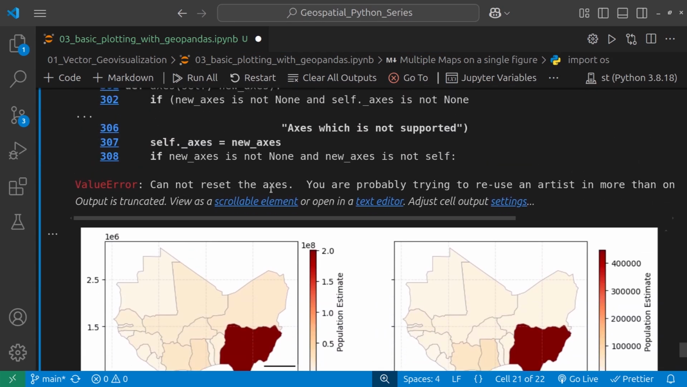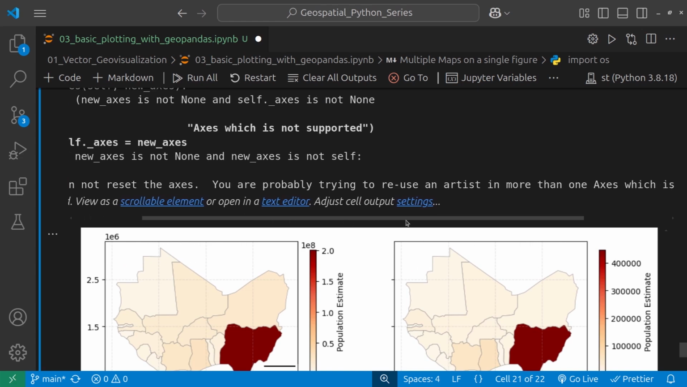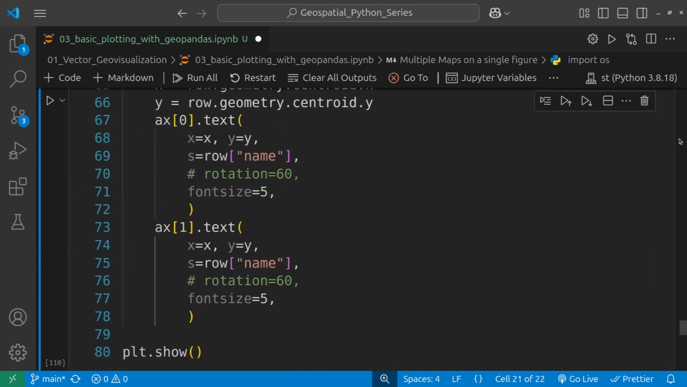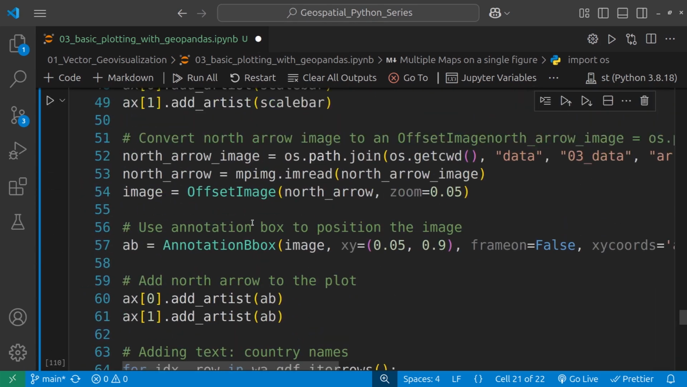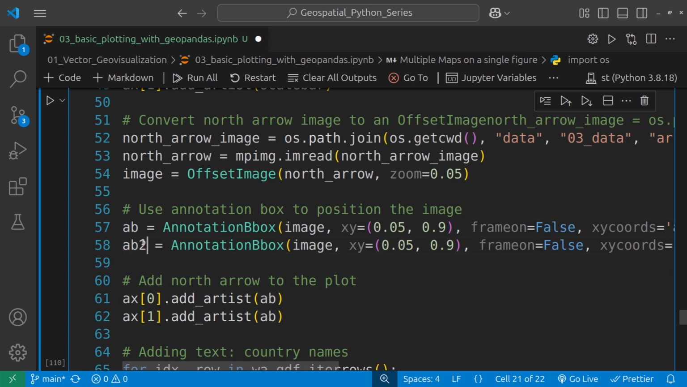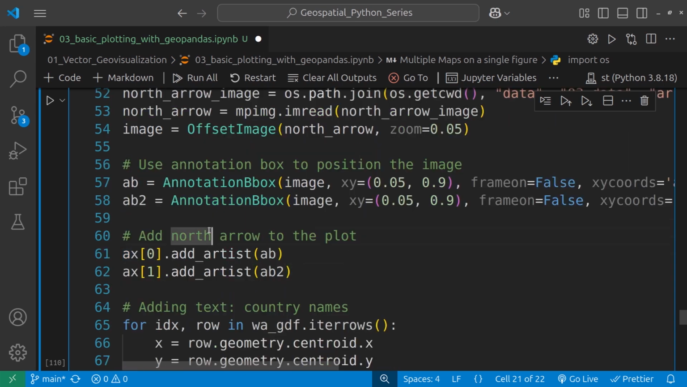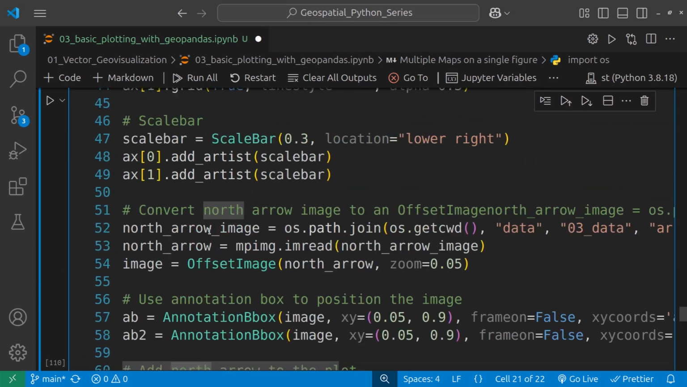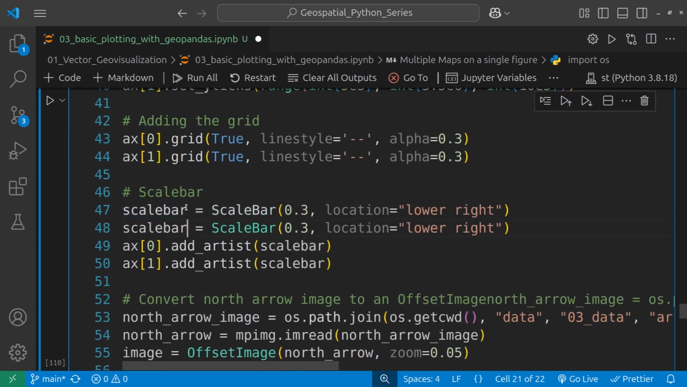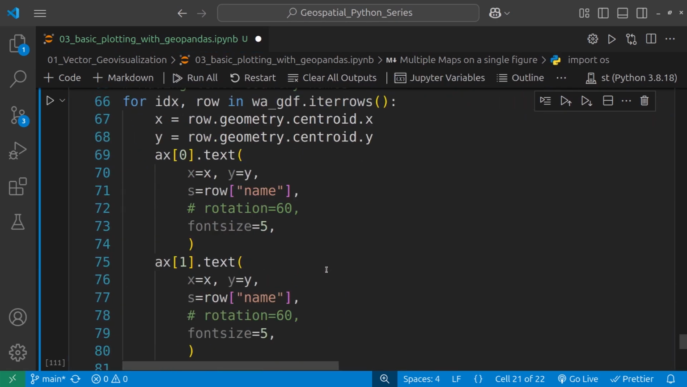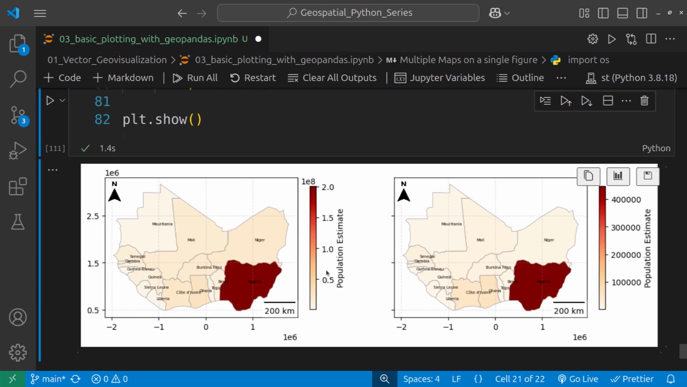Why is this saying that I cannot reset? You are probably trying to reuse an artist more than once in the axis, which is not supported. So what it is saying is that we have to create new ones. This is AB2, so I'll add AB2 here. And for the scale bar also, where is it? So scale bar 2. And let me add scale bar 2 here, hoping that there is no error this time around. Yes, there is no error this time around.